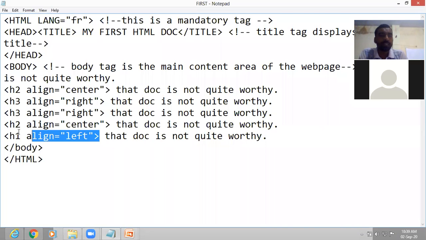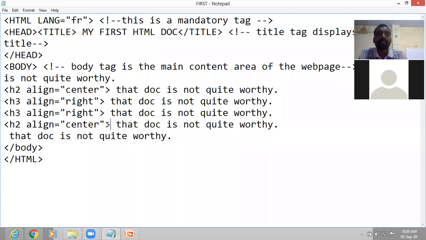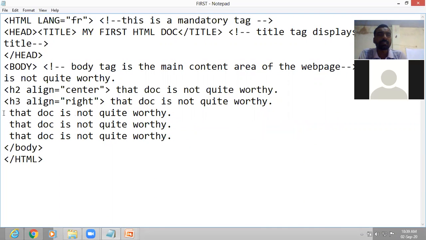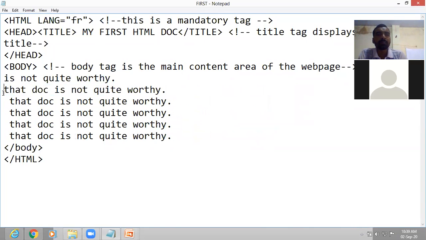Okay, after removing the heading, the same text we will copy many times. I will not write any different text. The same text I will copy many times and it will look like a paragraph. So now you can see the text is there.